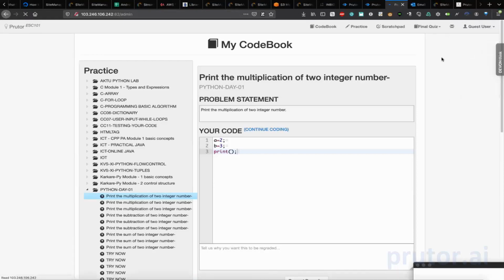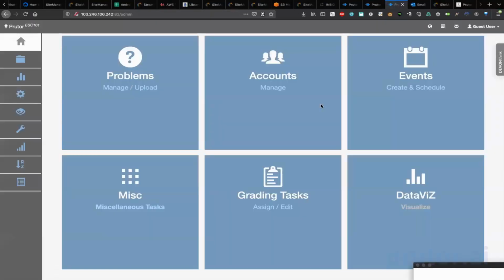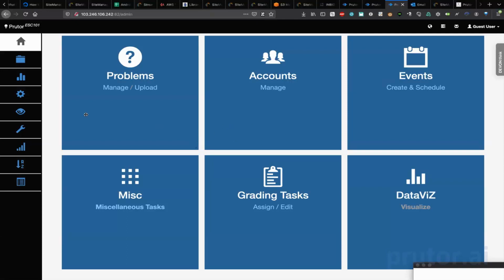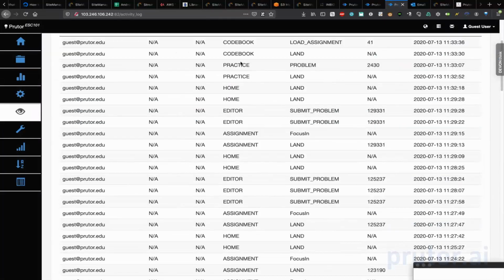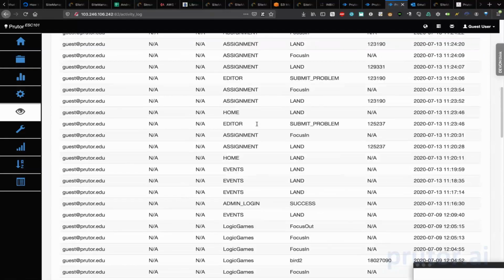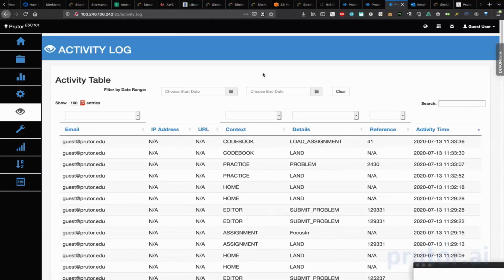So this is a primary way Pruter works actually. Then we have various things you can look at: activity, detailed activity, like when did the student log in, what did he do, he went to various areas, etc. All that can be done. This is primarily the core of Pruter.